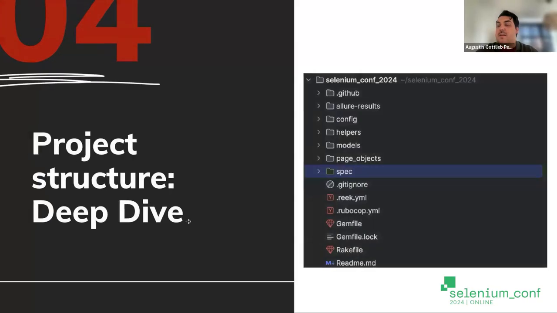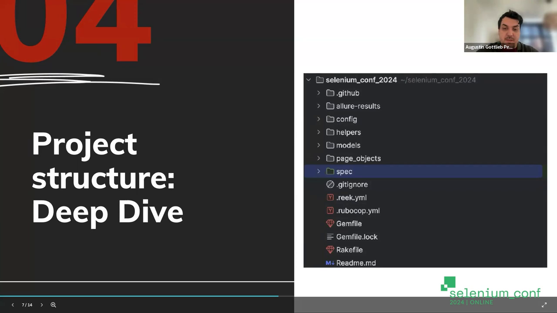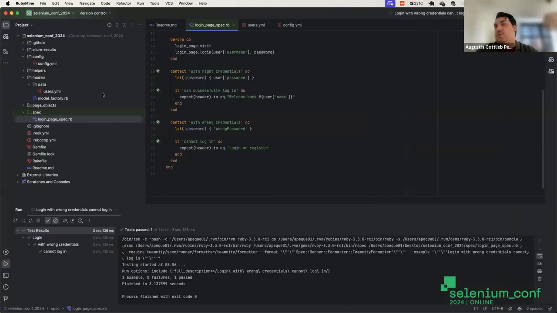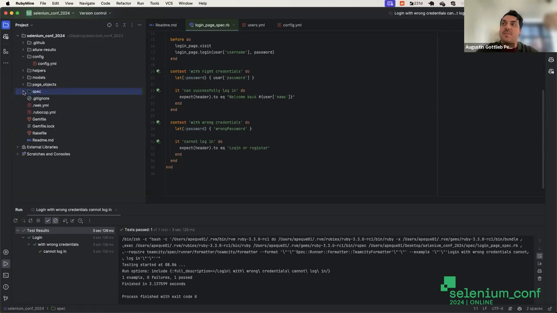So now I already did a little bit of a deep dive into the project structure, but let's look at everything that Rider provides you to make your automation simpler. So I'm going to go back to my IDE. I usually use RubyMine. Again, if you're following from Visual Studio or any other IDE, that's perfectly fine. So let's close this and start from the top.